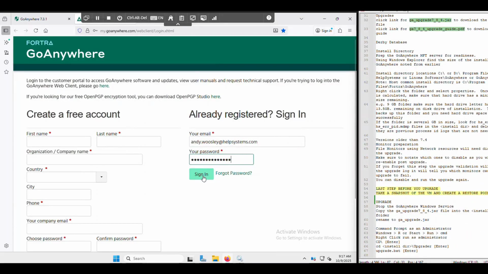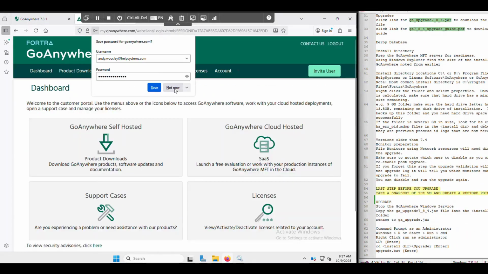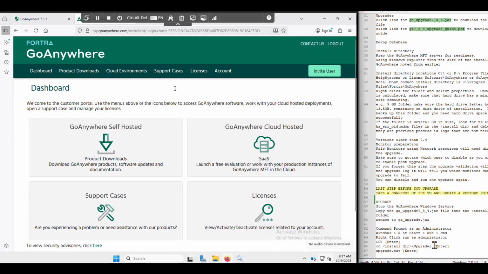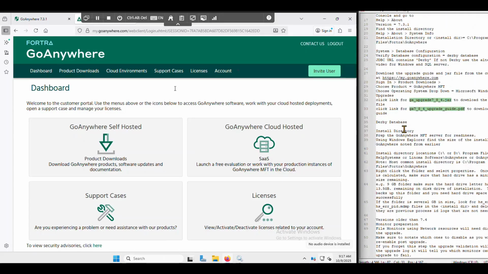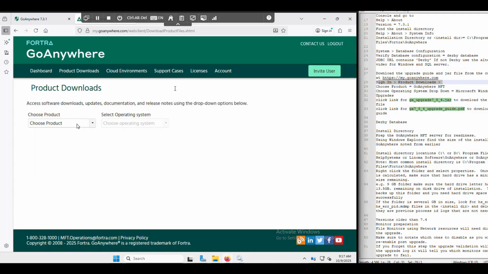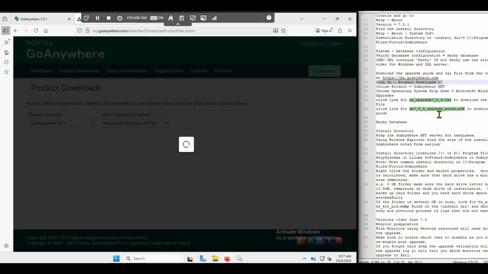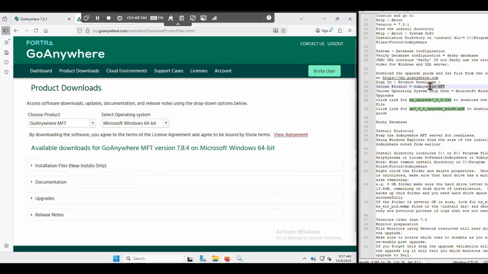Okay, now that I've got my password in, we'll sign in and we're going to download the guide and the upgrade jar. So to do that, we're going to sign in and go to product downloads. And we're going to choose our product, which is GoAnywhere MFT. We're going to pick the downloads underneath our Windows 64-bit. So we've got GoAnywhere there, and we've got 64-bit, and we've got links for upgrades. So the upgrades are right here.